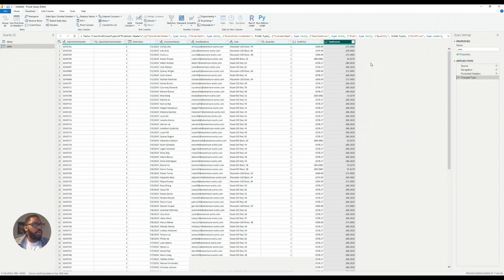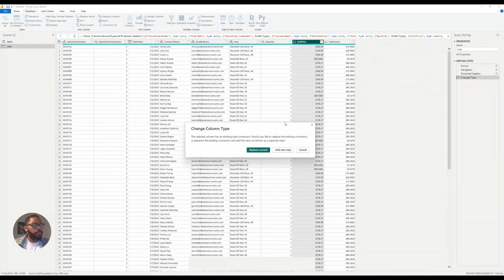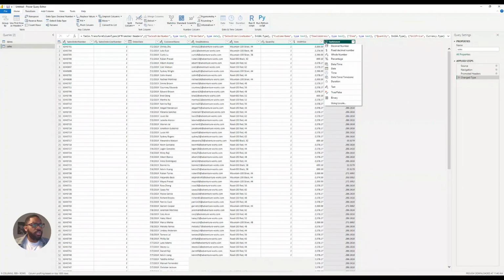Before loading this in, I want to make one small tweak though. I do want to change the unit price to be a fixed decimal, and I'm going to replace current. I'm also going to do the same thing with tax amount.